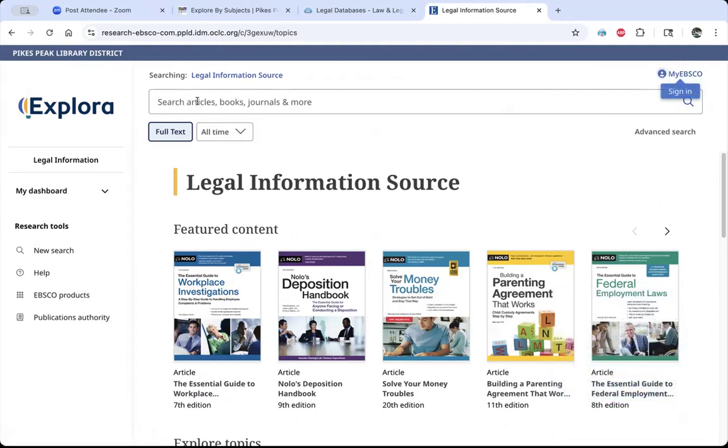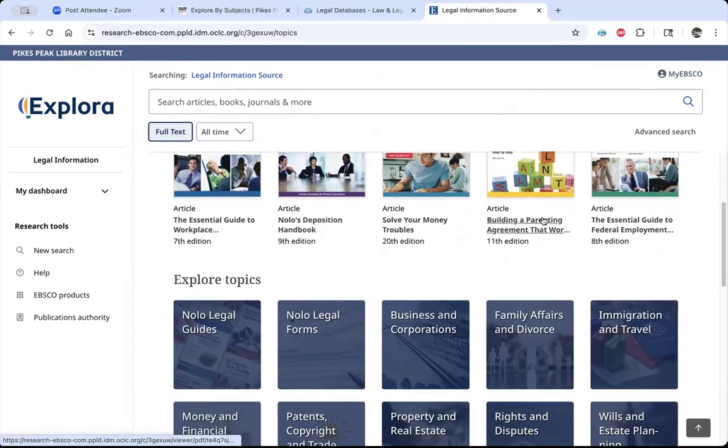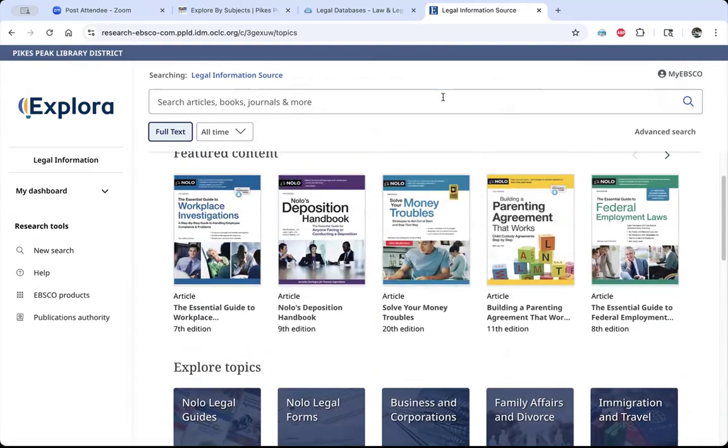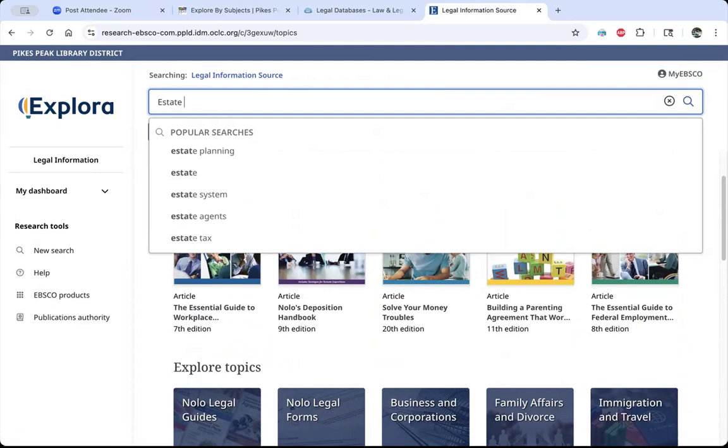So you can always search for items here at the top, or you can look at some of the featured content here, or you can also scroll down and browse by categories. Let's first start by running a search. So I am going to search for estate planning.